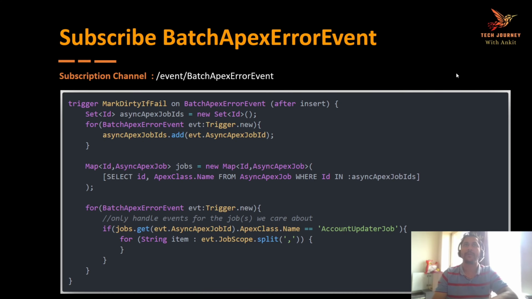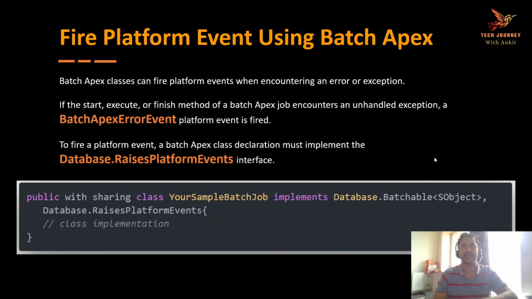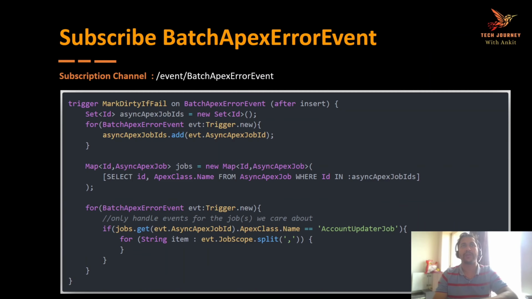Now, to subscribe to the platform event, one of the ways that we are using here is the triggers. You can also do the same thing with the flow as well. It's completely up to you. In this demo, I am showing you with the help of trigger. So what you have to do here is write the trigger on the batch apex error event. Here we discussed that the event name is batch apex error event, right? As we are using the batch apex error event to fire the platform event, here we have to go and create the trigger on the batch apex error event.